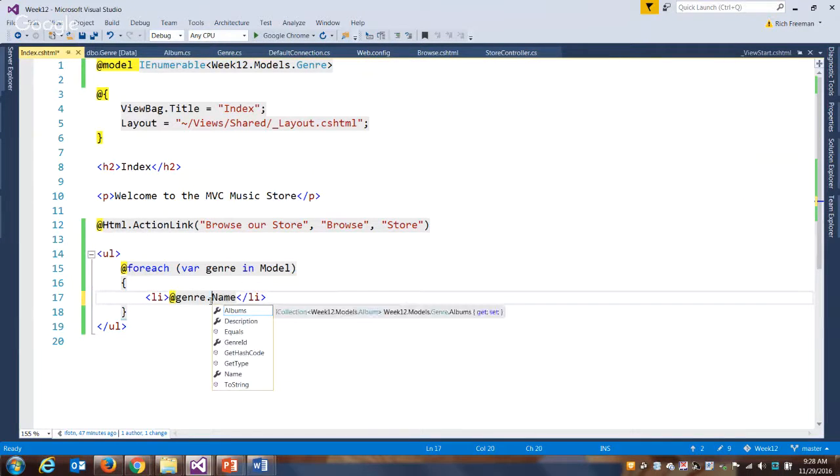And now when I click the dot, it recognizes the properties of our genre model. So if we wanted to output, say, the ID or the description, we have name, description. We also have the list of albums that are attached because the genre and the albums are related.